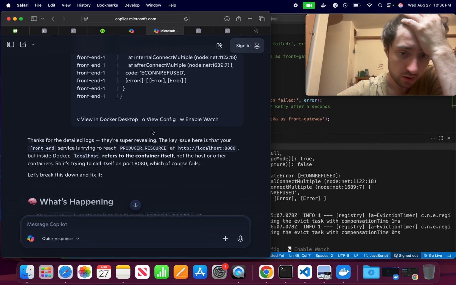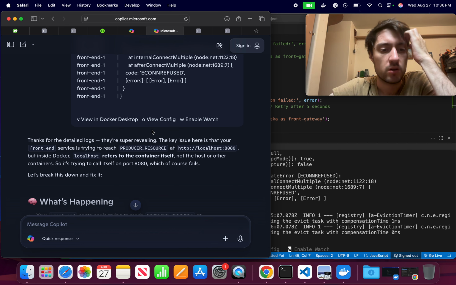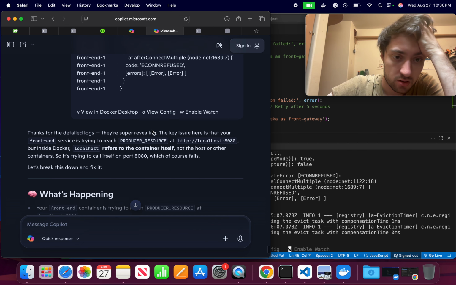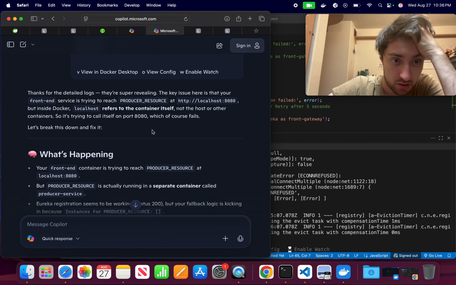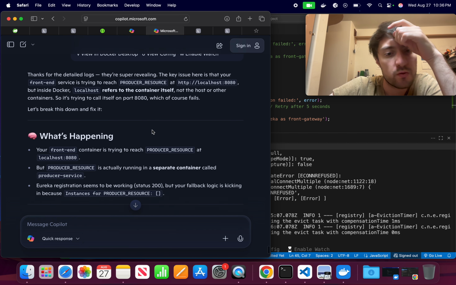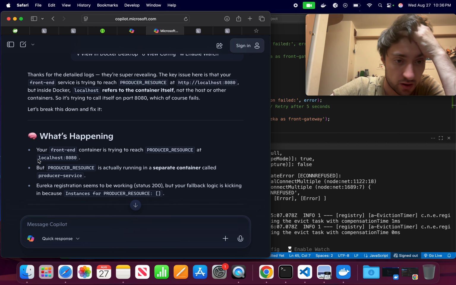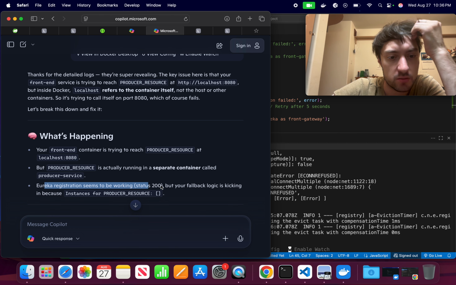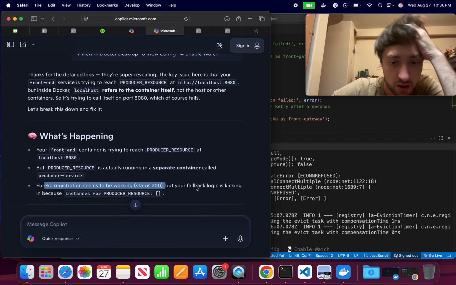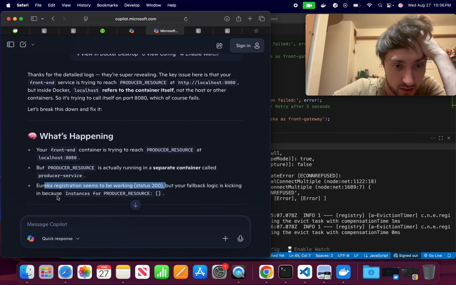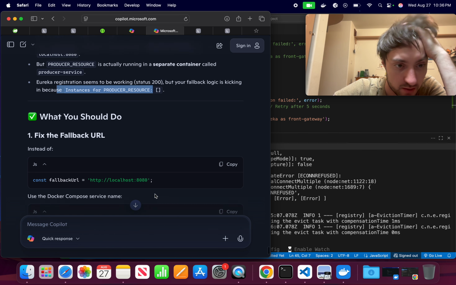They're super revealing. Here's the issue. Front-end container is trying to reach this here. Producer resource is actually running on a separate container called this. Eureka registry seems to be working, but your fallback logic is kicking in because whatever.